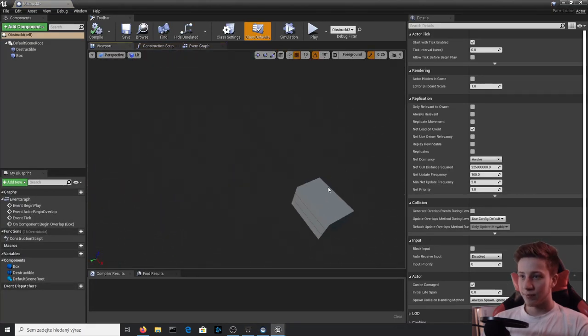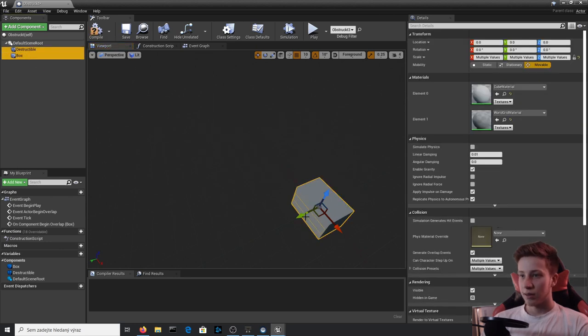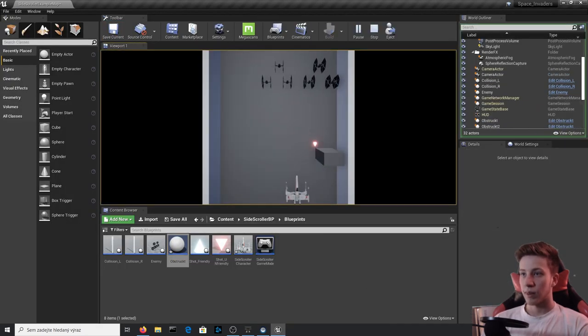Viewport, one more time. Let's select both of these. And, okay, scale them. And you can see that it works quite nice. A collision is gone and it can shoot and kill you. And you can kill that.